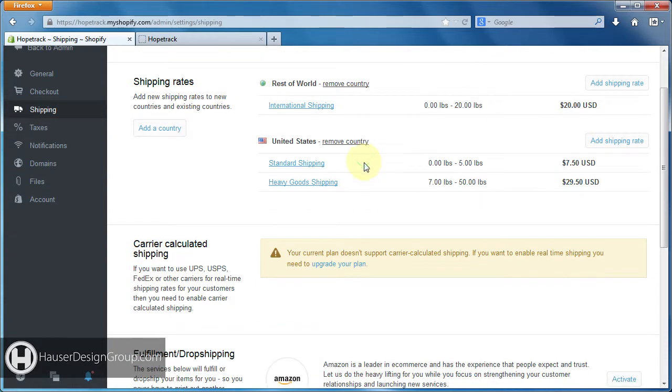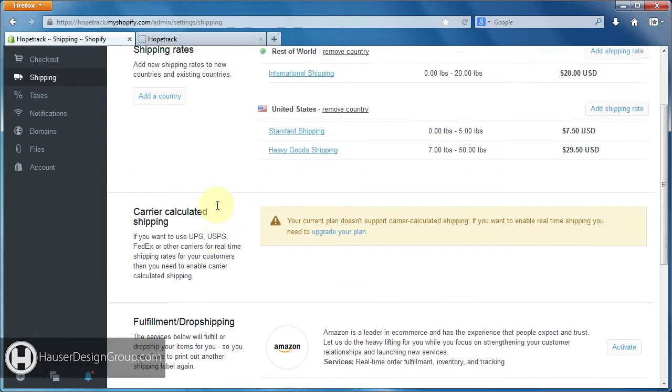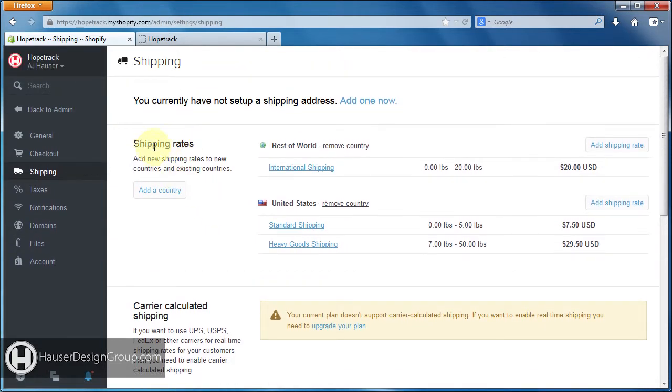Now, one thing I want to point out: because of the type of account we have you set up with, if you want to do carrier calculated shipping on the fly, we're going to need to upgrade your plan. Right now, I don't think that's necessary because you're able to set shipping rates here and define them for different states. Because we don't have that many products and we know pretty closely what the weight is going to be, I would say we just adjust those as needed. Let me show you how to do that.